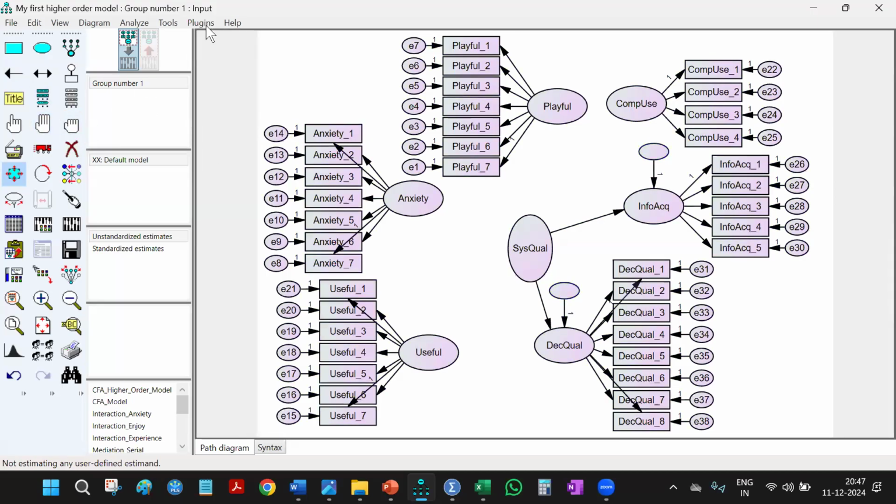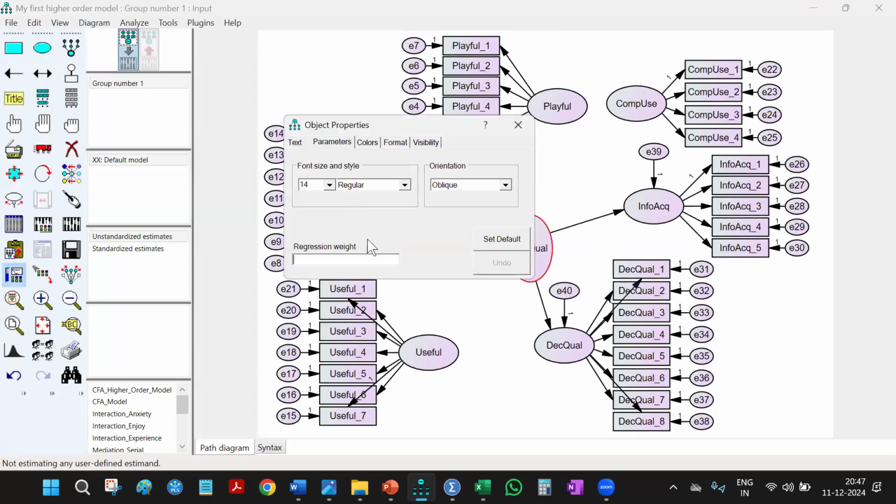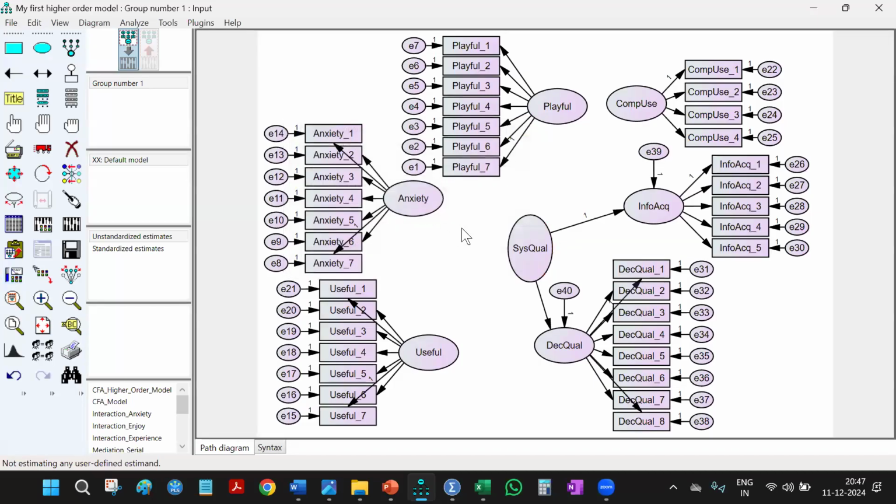Now how to name them? Plugins, name unobserved variables. So I've named it. Manually also you can name. Then I have to give restriction one in one of these two arrows. Any arrow is fine. Restriction one. That is the way it actually works. Okay, so now I have completed my job.